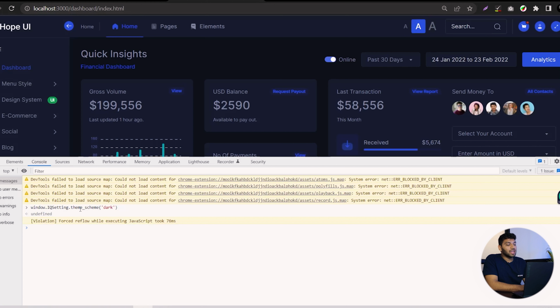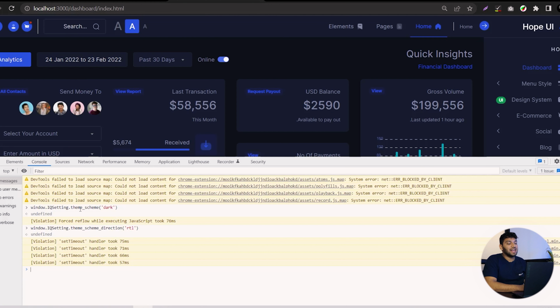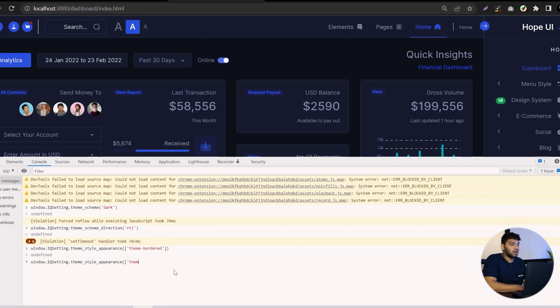And then we will again write this upper window.iqsetting, and we will just change it to theme scheme direction. And I want the direction to be RTL, so I will just write RTL. Also we have style, that is theme style appearance, and we can add any theme style appearance as we need. For that I will add theme style appearance, and in that we will write it in brackets because we can give multiple styles to it. And now I will give it the border.